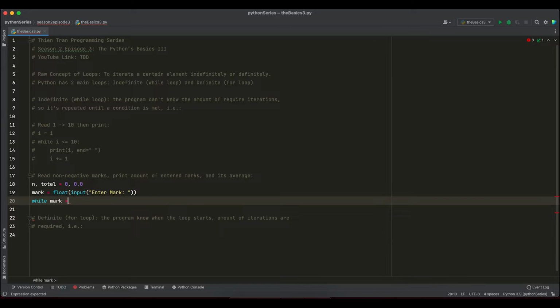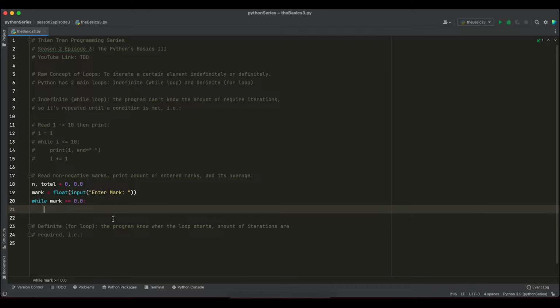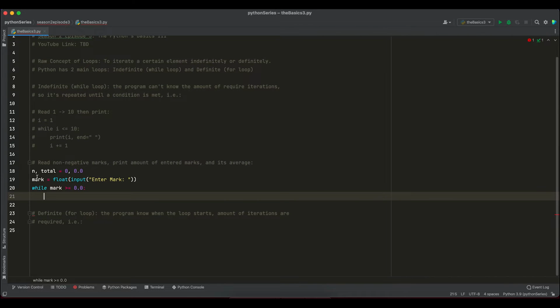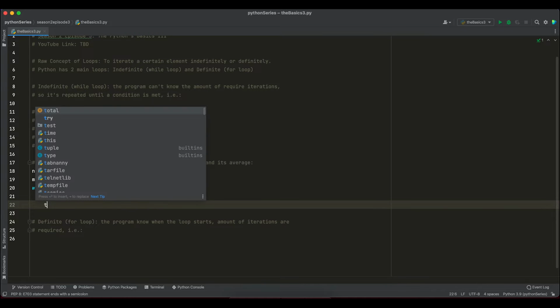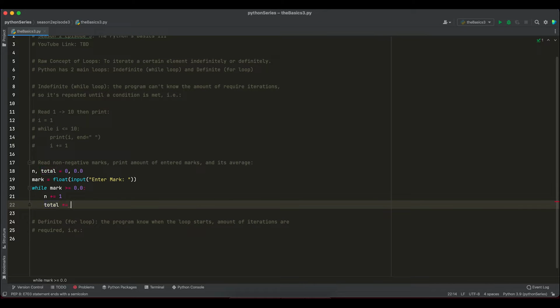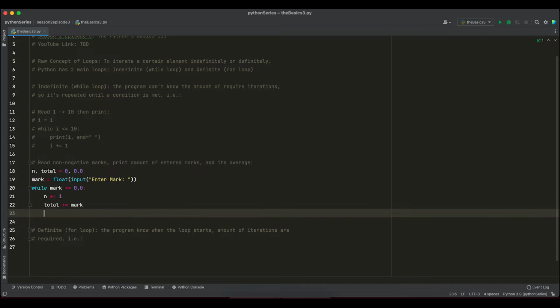So while mark is greater than or equal to 0.0; if it hits -1, then you would print the amount of entered marks and their average. So here I am going to first keep track of the amount of entered marks by incrementing n by 1. And then you can have total incremented by mark, so mark is the input variable. And then this here is called a sentinel pattern.